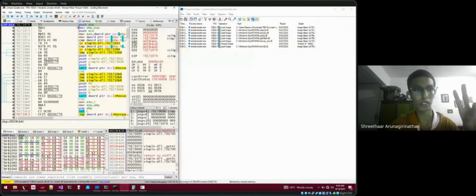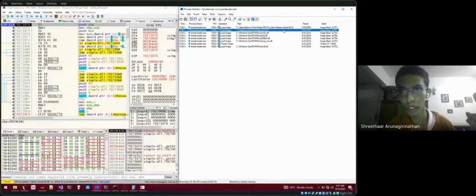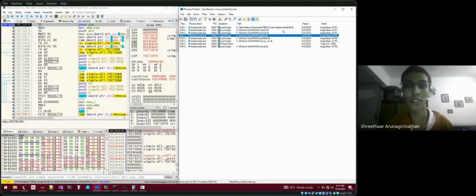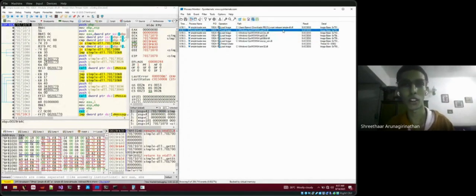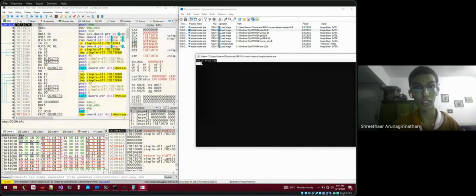The second breakpoint is after the call to load library, and you notice here the DLL is being loaded, and these are the related DLLs required to run along with simple DLL. And then you can notice that "hello from exe" prints out first.